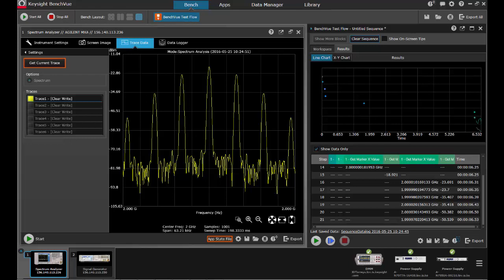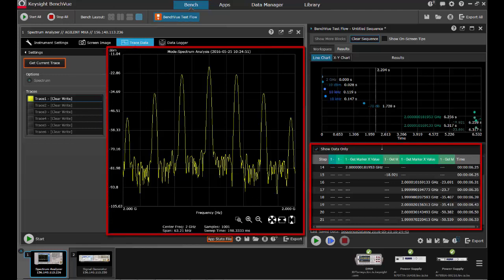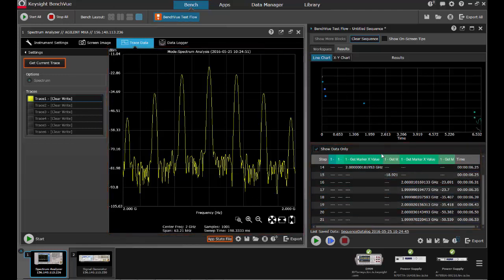TestFlow provides a drag-and-drop interface to easily create custom test sequences without any programming. There are also a variety of ways to visualize your test results with graphs or tables, as seen here. The data can also be exported to Excel, which I will go into more detail later.